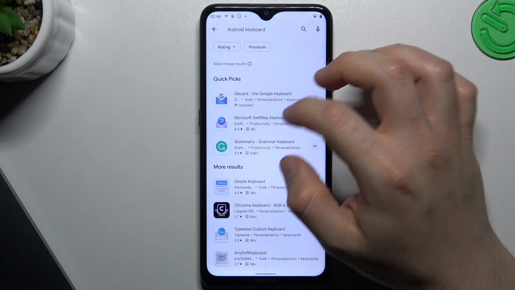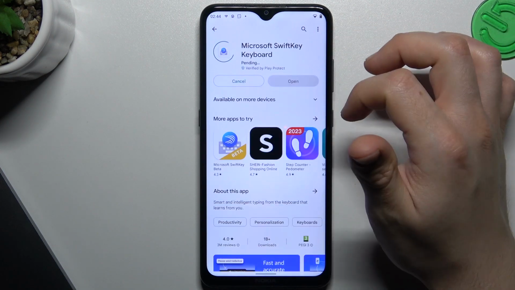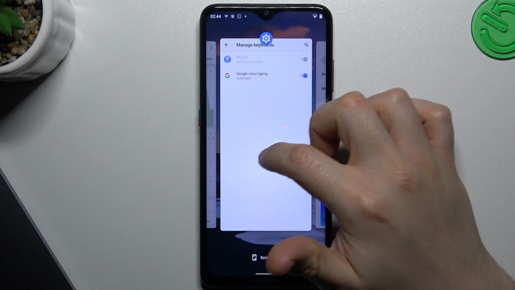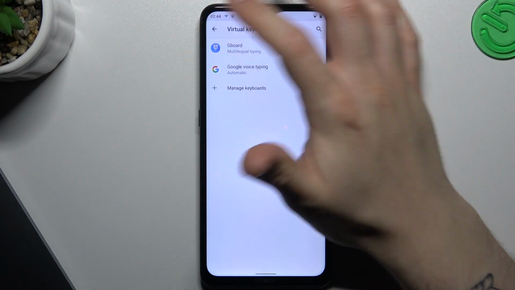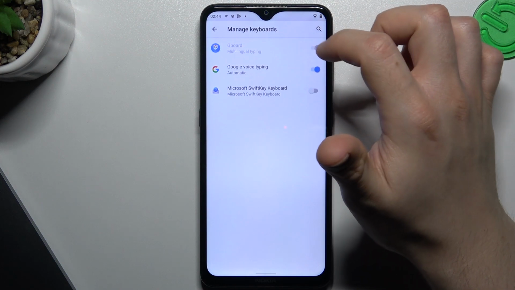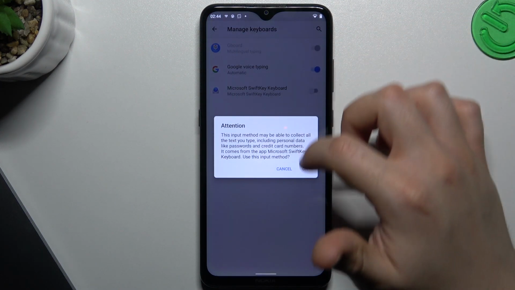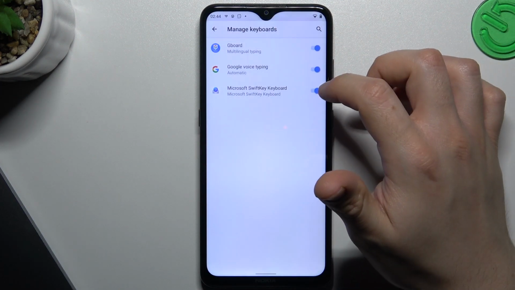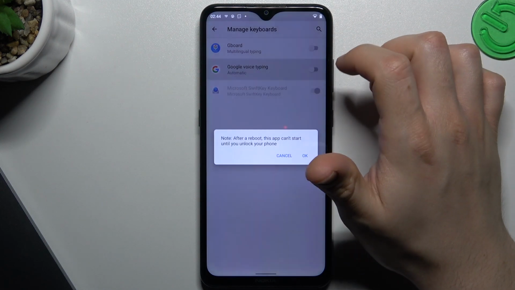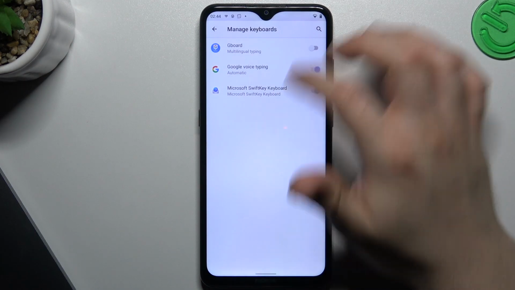Now just install SwiftKey, for example, and go back to the settings like before. Just open the virtual keyboard, tap on Manage Keyboards and turn on Microsoft SwiftKey. Now tap OK and turn off the keyboard. And now your keyboard should work.